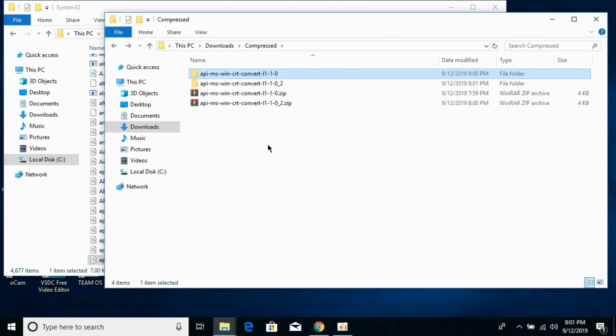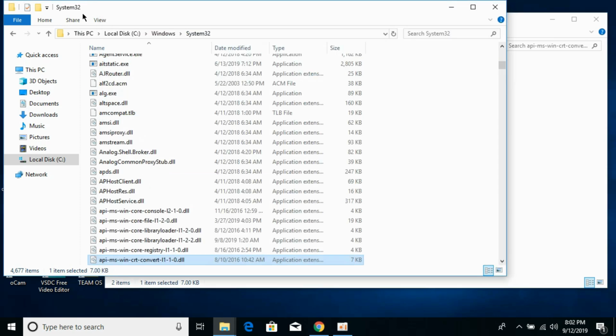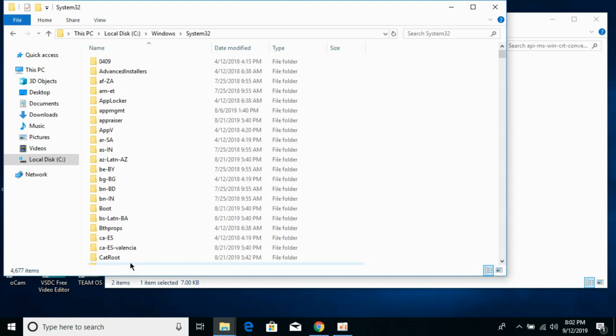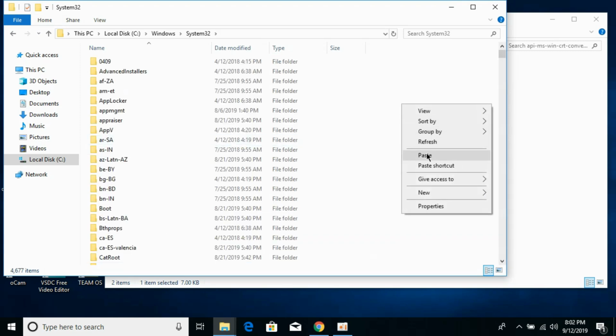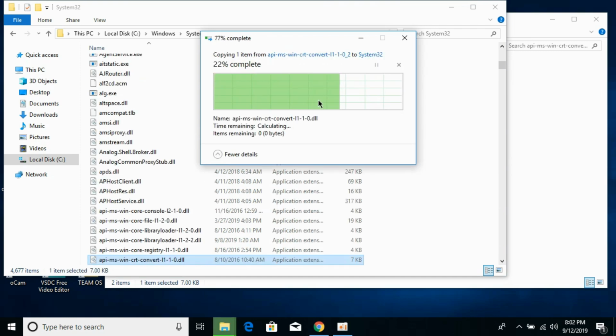Now we will solve the problem for the 64-bit operating system. The problem for the 32-bit operating system has been solved. Now we will go to the 64-bit folder, copy this 64-bit DLL file, copy it, go to the Windows folder, and here go to System32, and paste the 64-bit DLL file here. Paste it here, click on continue.